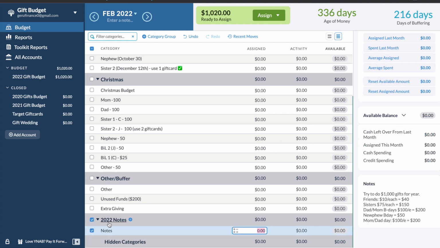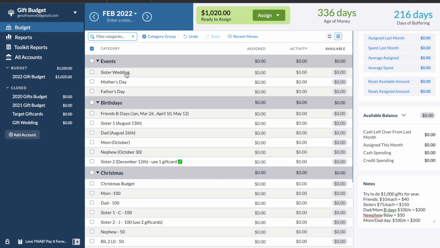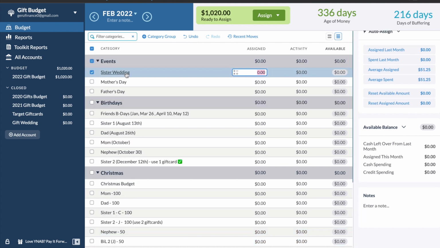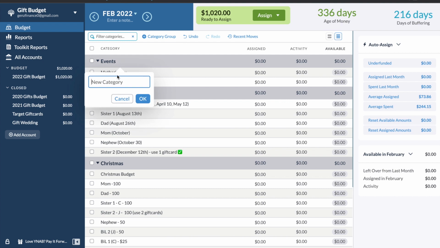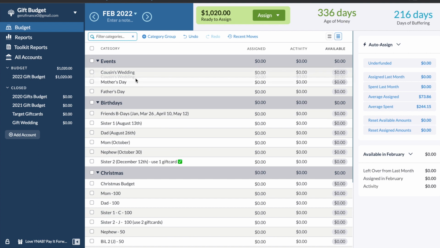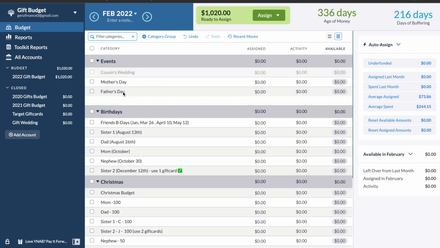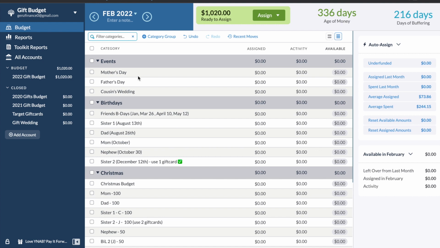And so here you can see I created this 2022 notes category, and all I did is create a blank category called notes, and I typed in some ideas here just so I could pre-plan some of this. Let's start updating things. I'm no longer going to need this sister wedding event because my sister got married in 2021. I can hide that. However, I did just find out that my cousin is getting married this year. So now I have to add a cousin's wedding, and that's going to be in November, so we can move that down. But then the other events I have are Mother's Day, Father's Day.